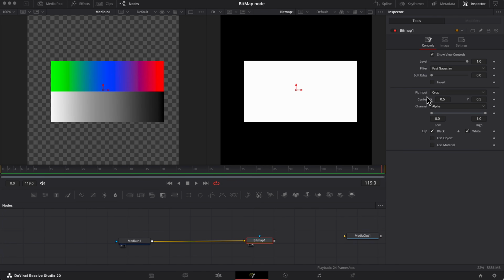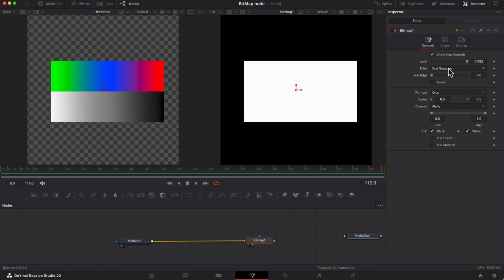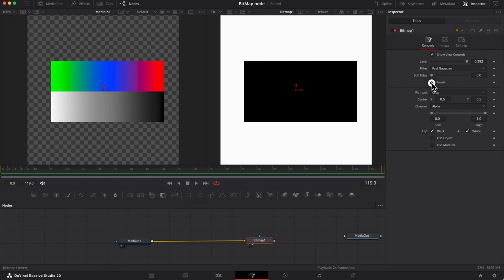So starting at the top here, we've got show view controls, and that just turns this on-screen control on and off. The level changes the opacity of the mask. And then these 2 controls below are kind of linked. The soft edge does exactly what you might expect it to do. And the filter drop down lets you select what type of blur is used for the soft edge. Predictably, the invert inverts the mask. And then we get down to this bottom section.